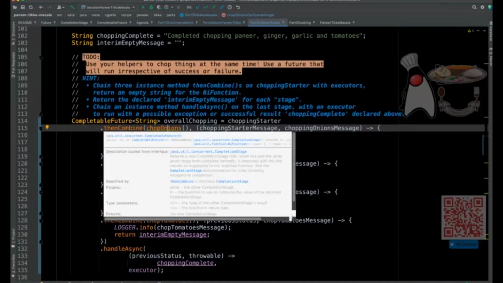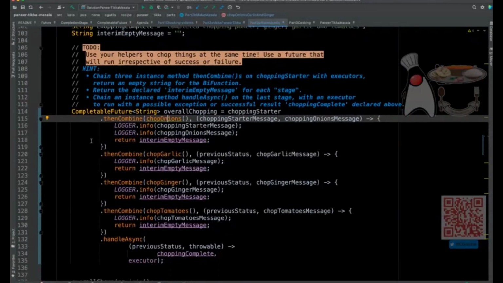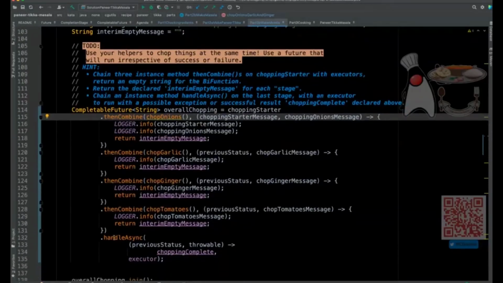In case of a then compose, one followed another. In then combine, all of them are started at once. That is the biggest difference. And once I'm done with everything, I'm doing a handle async. So handle is the second way of handling success or failure messages. And if there is a failure, it will be in a throwable. But here we have a success, and we basically execute the success method, which is we mark it as chopped complete. Should there have been a failure, you would have handled the throwable and done something with it.